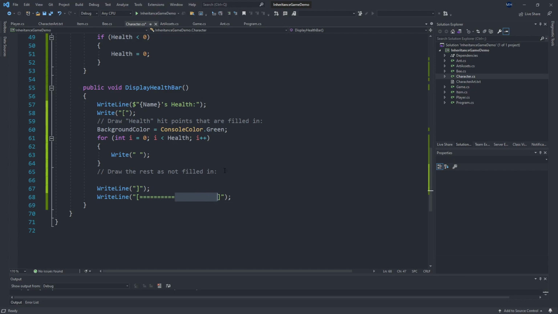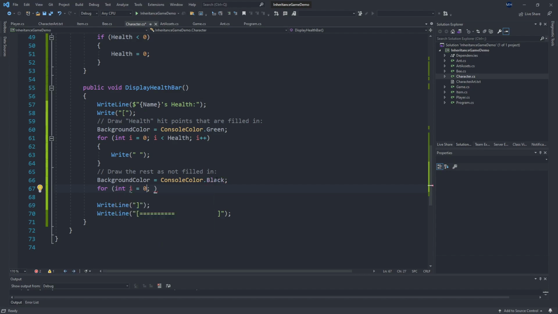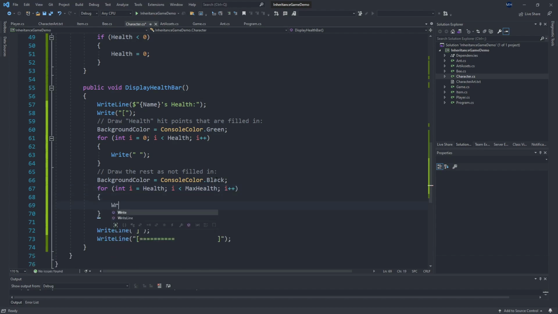Or missing hit points we have would be a better way to say that. So we can start this off as black and loop from i is our health, and we want to stop when we hit our max health. And still we're going up by 1. And here we can write a space, but this space is going to be filled in with our black console color, and this one's going to be filled in green. So however many hit points we have, they'll show up in green, and then any missing hit points here are going to show up as a blank space.